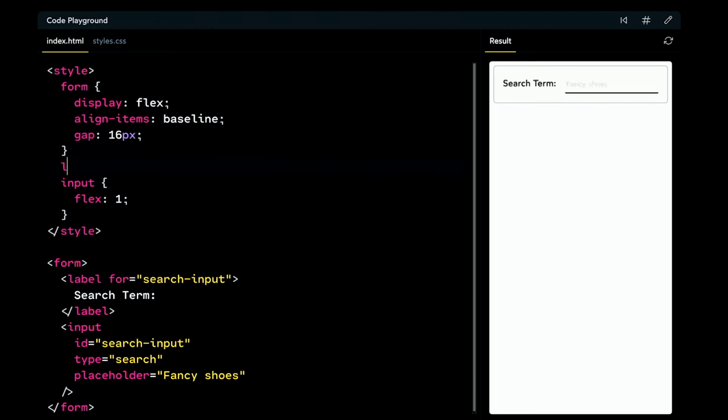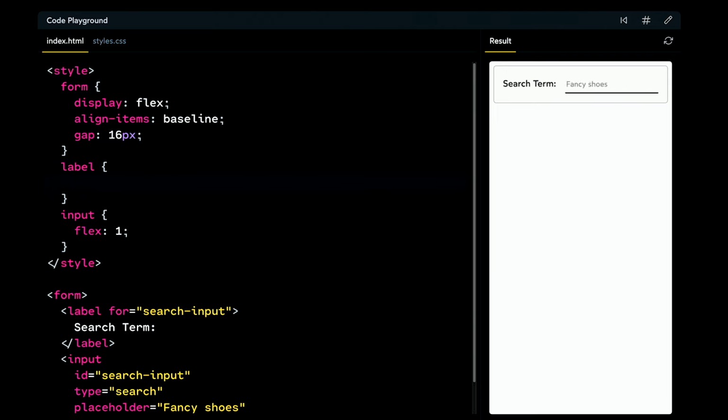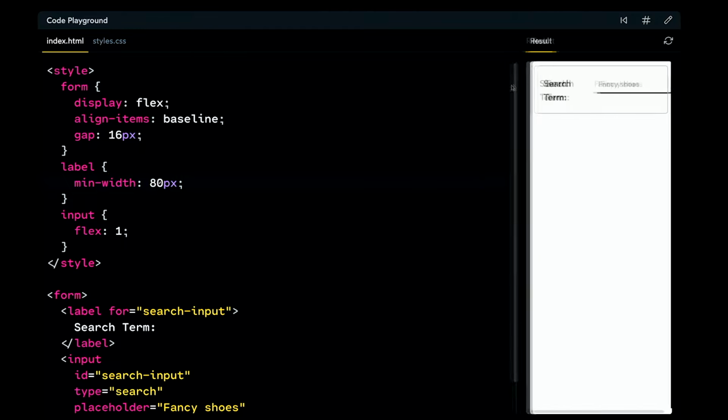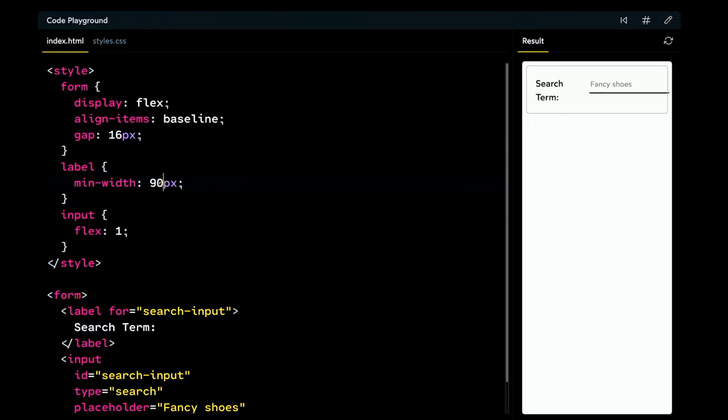The way that I would have solved this, and the way that so many of my students solve this, is by finding the magic number that works as a minimum width. So let's try min width, I don't know, 80 pixels. See if that works. Nope, that's not enough. 90.